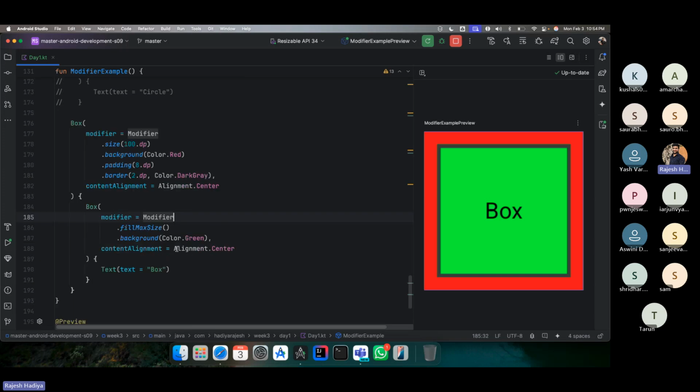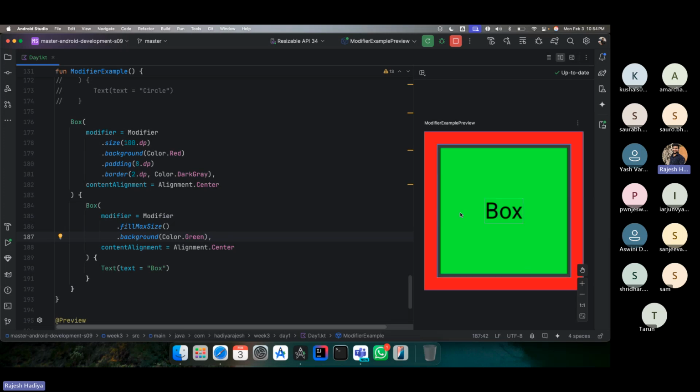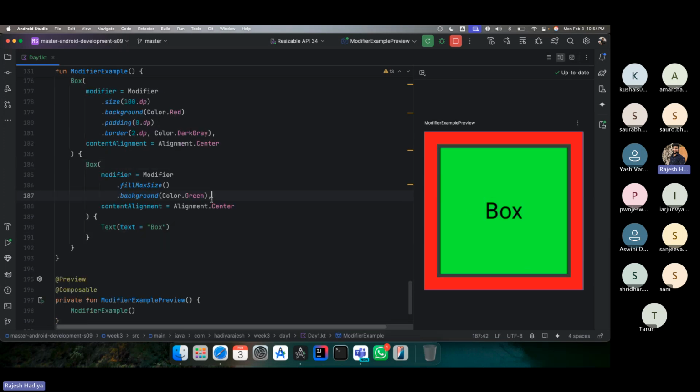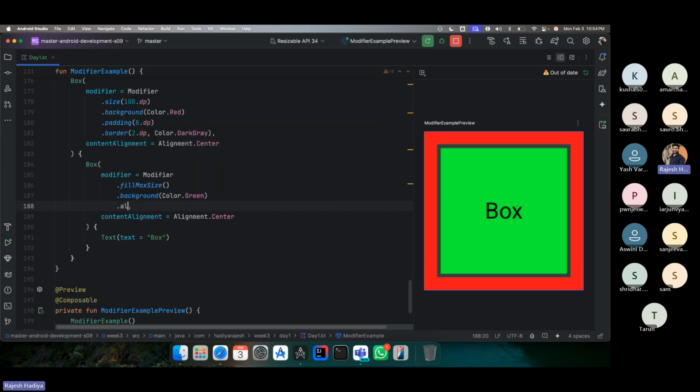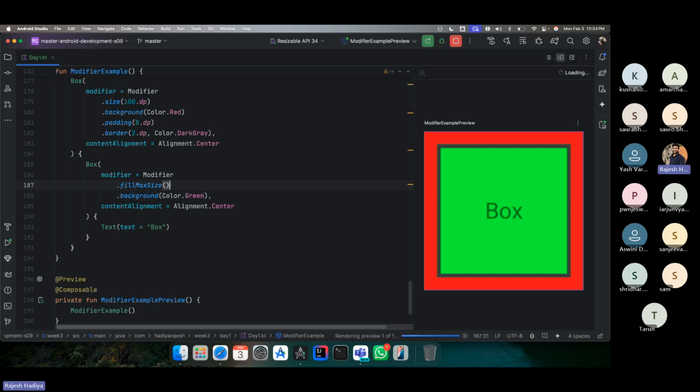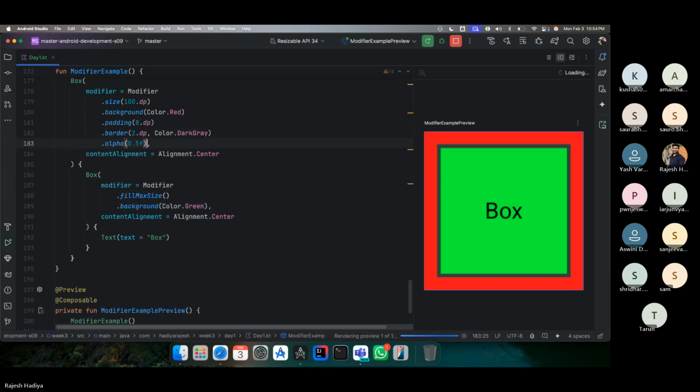So this is one thing you should know. This way you can play with these things. Let's say I want to change the alpha of this box after adding the green color. Let's say alpha to half, that is 0.5. Alpha means transparency. You see, this applies to the content of this box. If I apply the alpha here, something like this, you see the green color is of half transparency only.